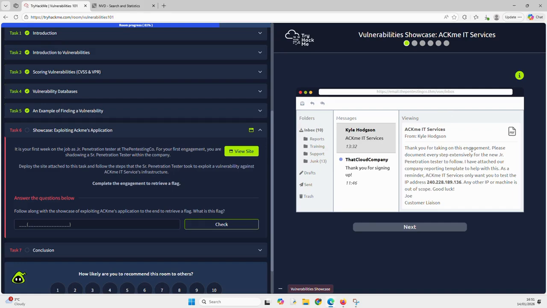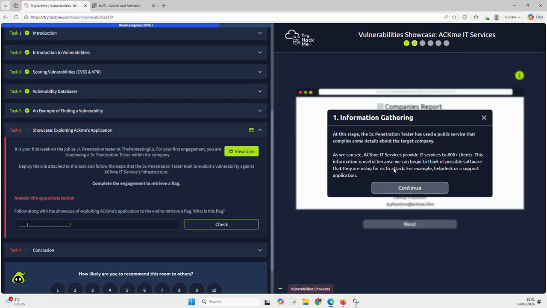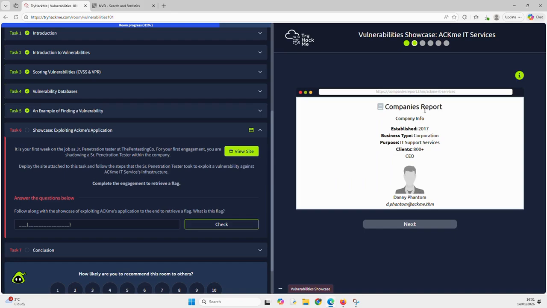Okay, so let's take a little look. Just read through this. Alright. Next, information gathering. At this stage, the senior penetration tester has used a public service that compiles some details about the target company. Read through this. Companies report. Okay, well, as you can see, we've got an email here.